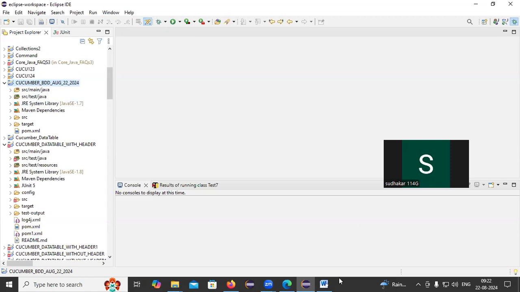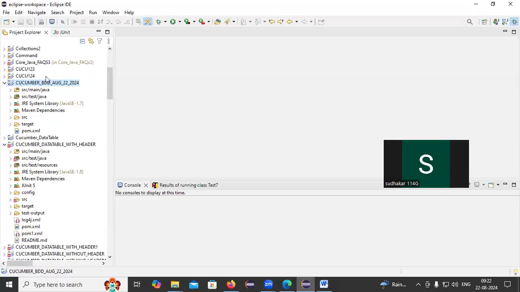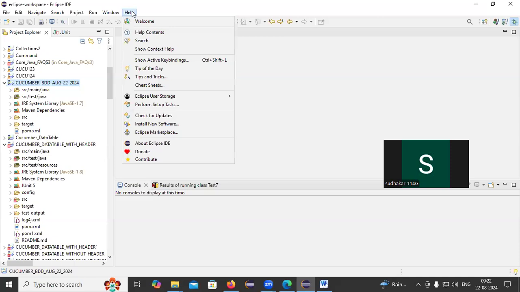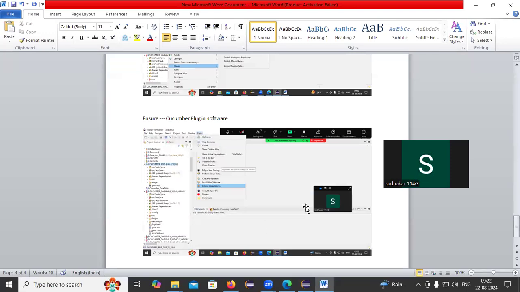Now the next point is you have to ensure the Cucumber plugin is installed in your Eclipse. You must install the Cucumber plugin software. To install the Cucumber plugin, you have to navigate to the Help menu and click on Eclipse Marketplace.